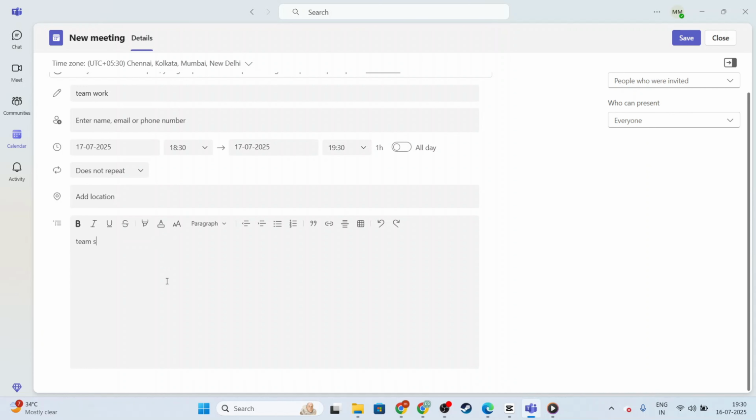Consider jotting down a short description or agenda in the meeting details. This is located in the body area of the invite. Providing a brief outline of topics or goals can make sure everyone is on the same page before the meeting begins. With everything filled in, go ahead and click Save.